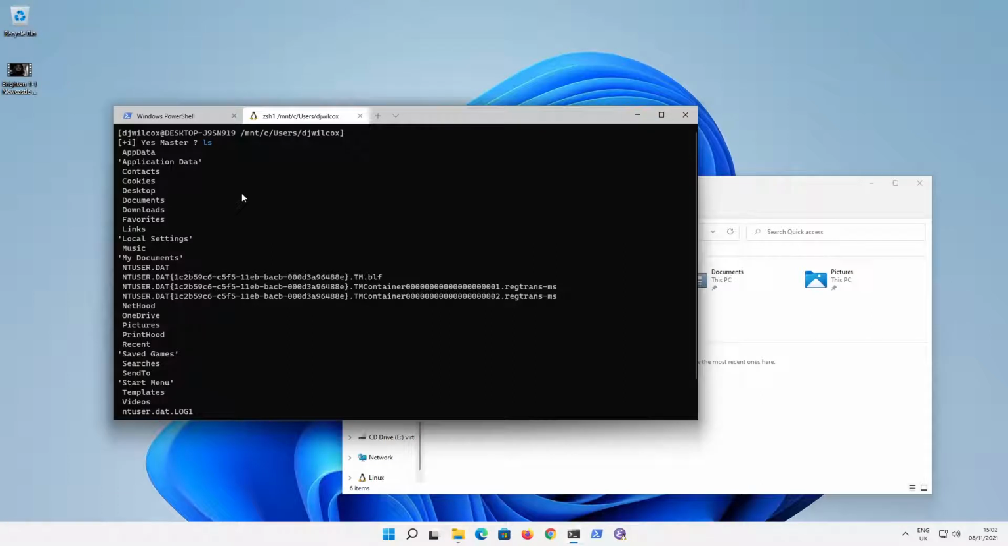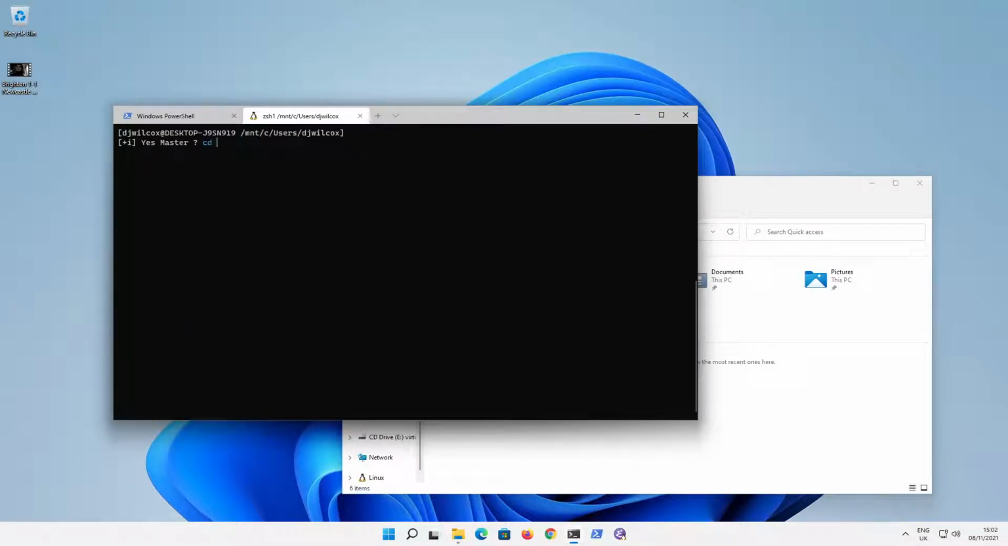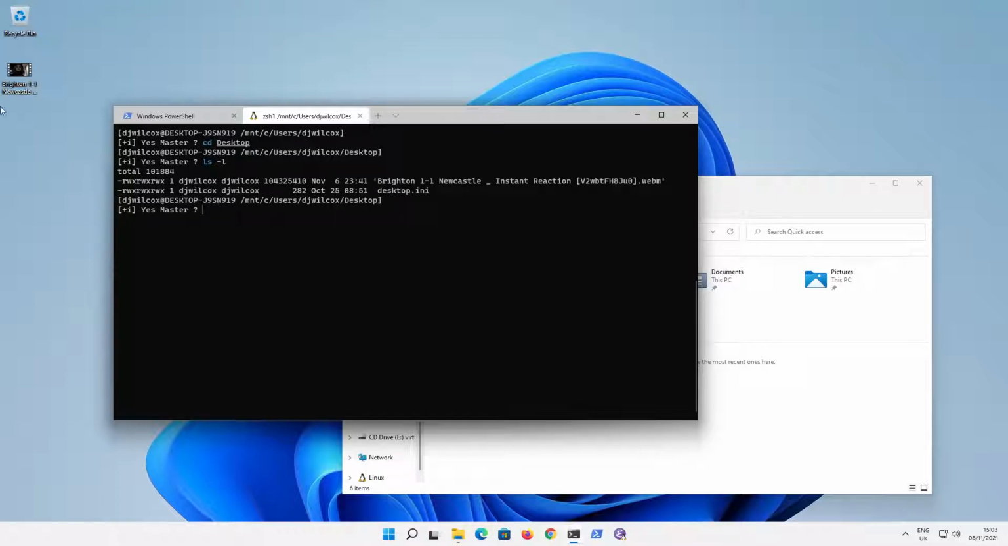So if I change to desktop, cd Desktop, and list the files, you see that file is listed there. So by default, it actually opens up Linux to your Windows home directory, which is really useful because then you can do things like run scripts on Linux and save the files to the Windows desktop.